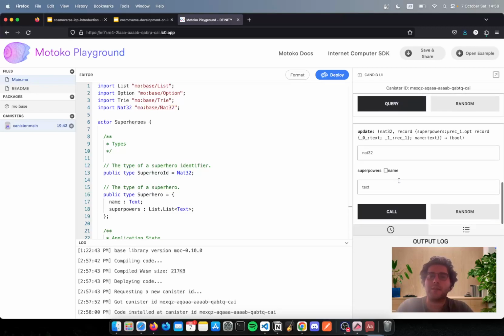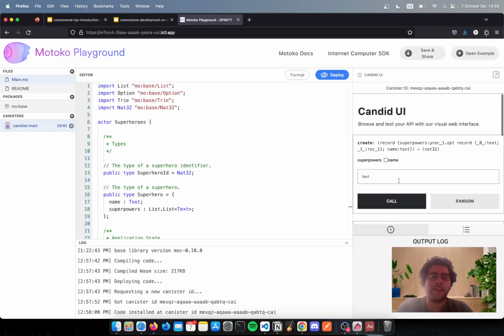And again, we can interact with our smart contract as we did in the previous smart contract for Rust.